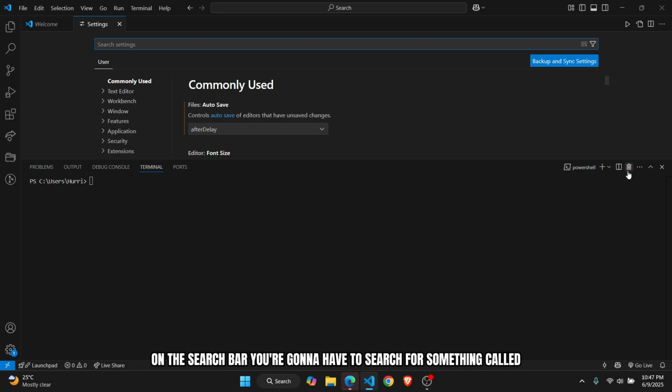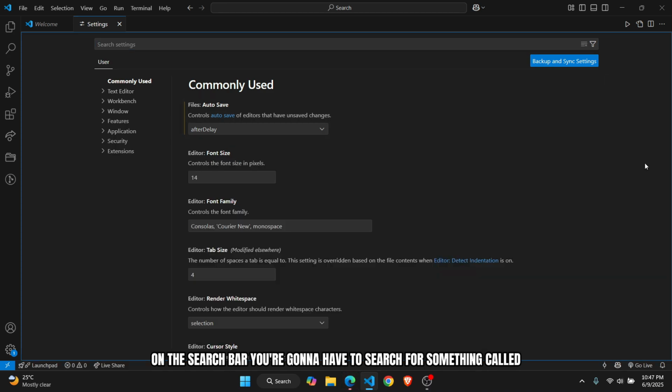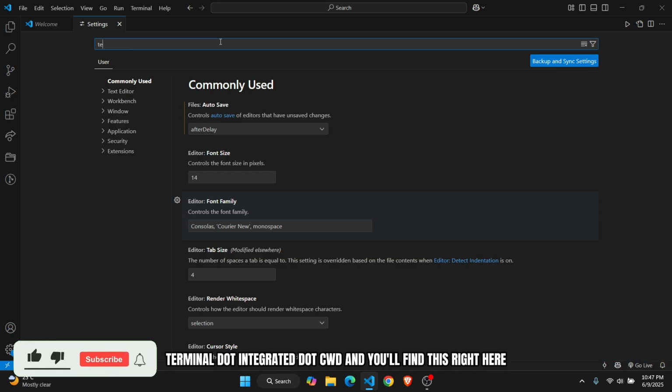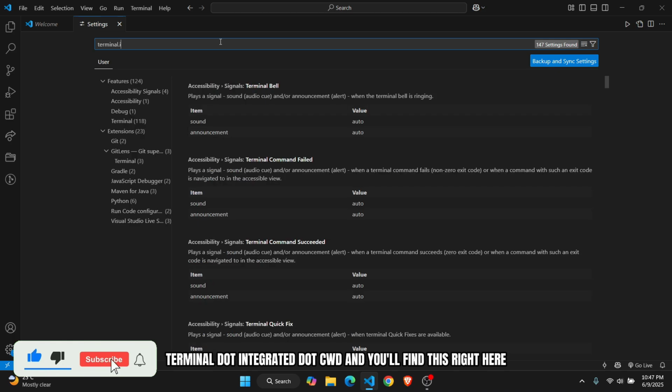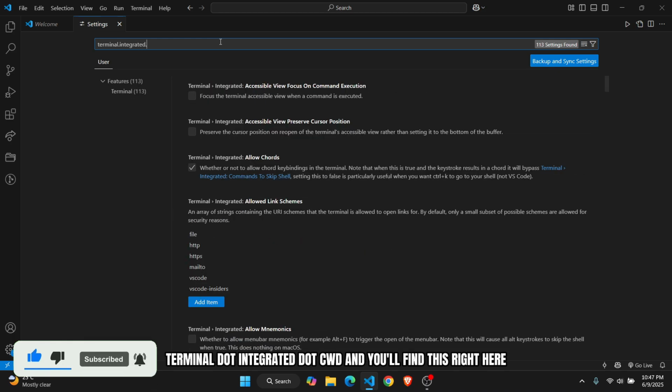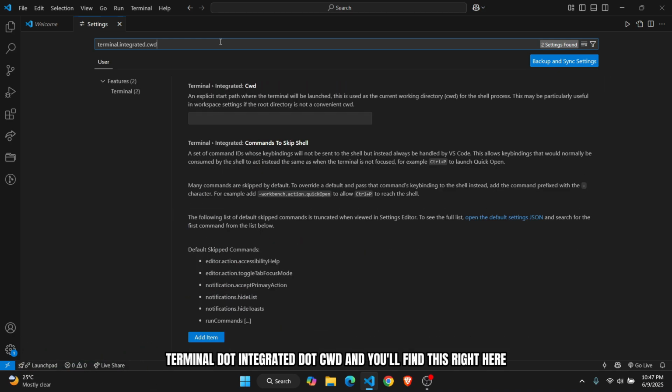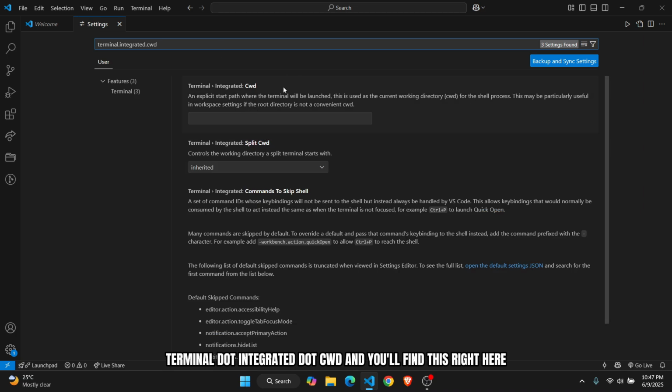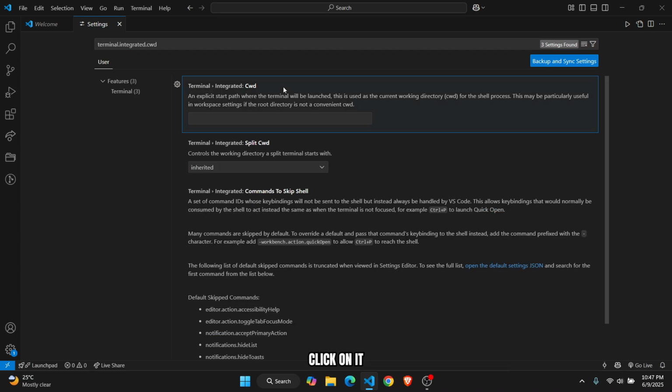Now on the search bar, you're going to have to search for something called terminal.integrated.cwd. So let's just search for it, terminal.integrated.cwd. And you'll find this right here. Click on it.